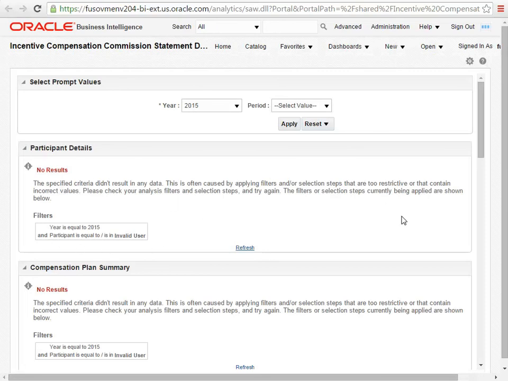This particular dashboard didn't render with any data because the participant is an invalid user. The Fusion user is the super user and therefore not an incentive compensation participant, and therefore that makes them an invalid user, and that's why there aren't any pretty graphics and data coming back to this report.